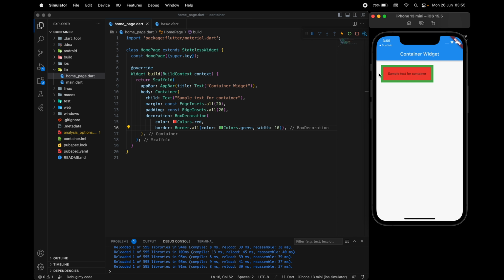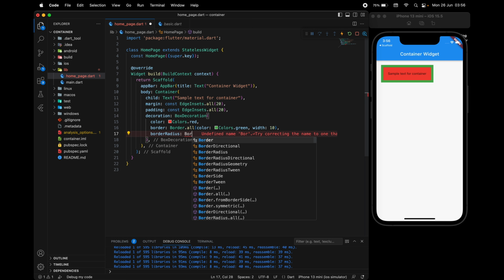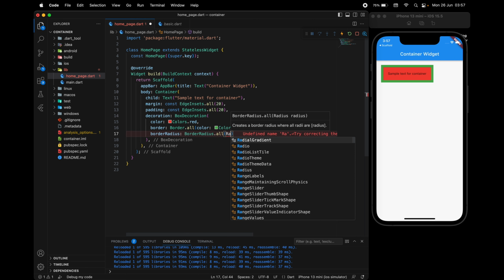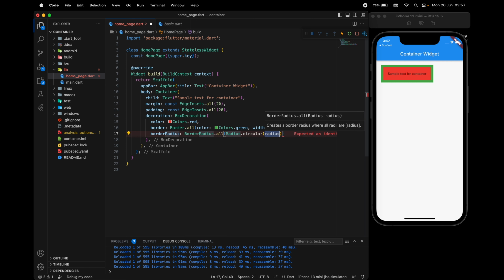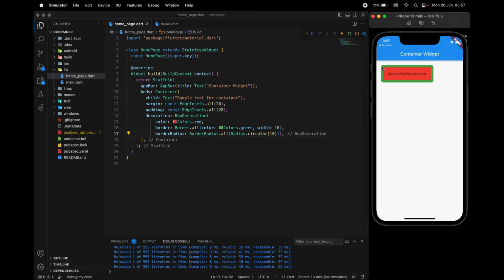So this is the structure of a container widget. Outer side the margin, then the border, then the padding, and then the child widget. Now I am going to give some corner radius to the border. Border radius, dot, so here is the border radius.